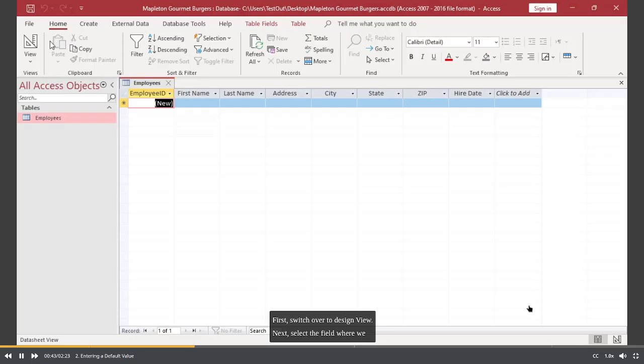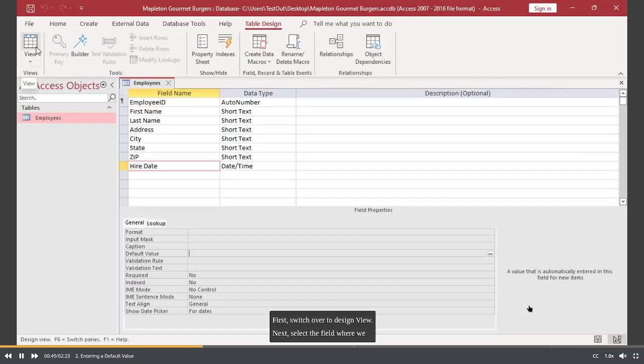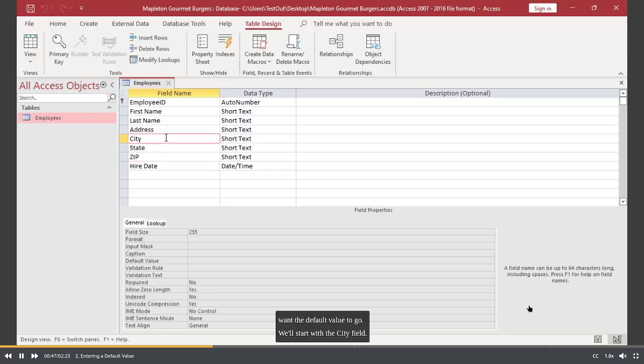First, switch over to Design View. Next, select the field where we want the default value to go. We'll start with the city field. In the Field Properties section at the bottom of the screen, find the row for Default Value and type the value we want to appear by default.